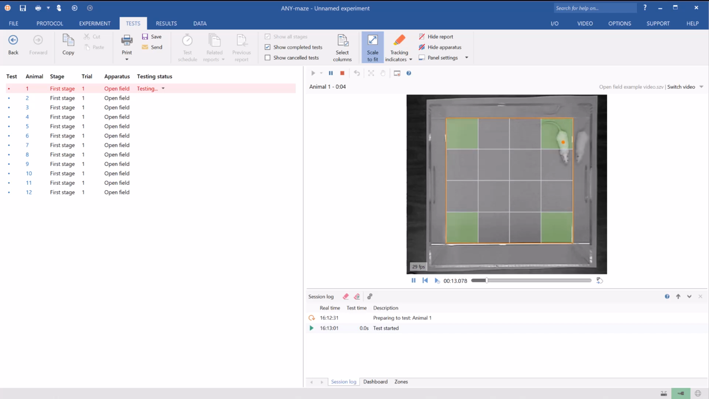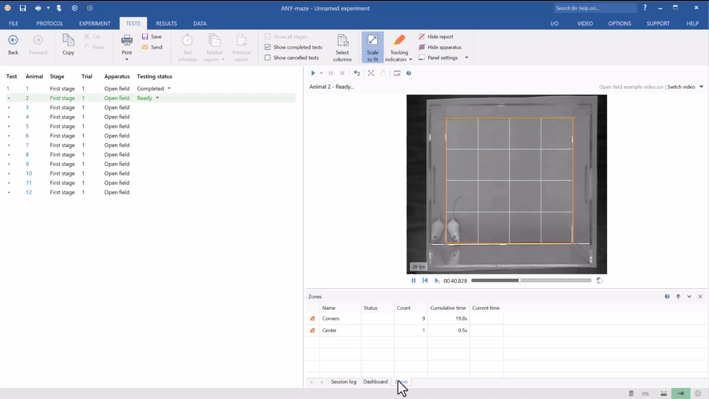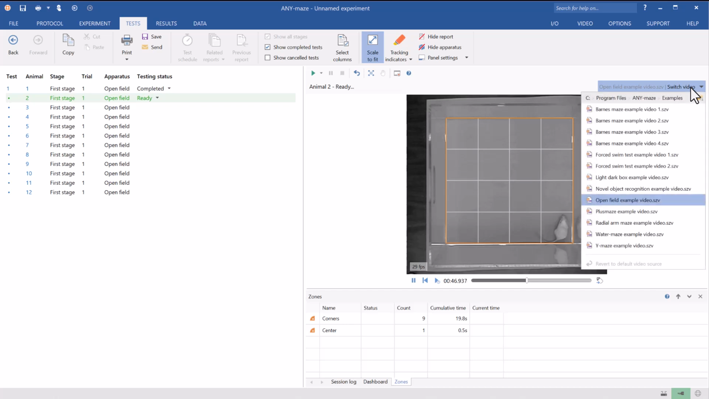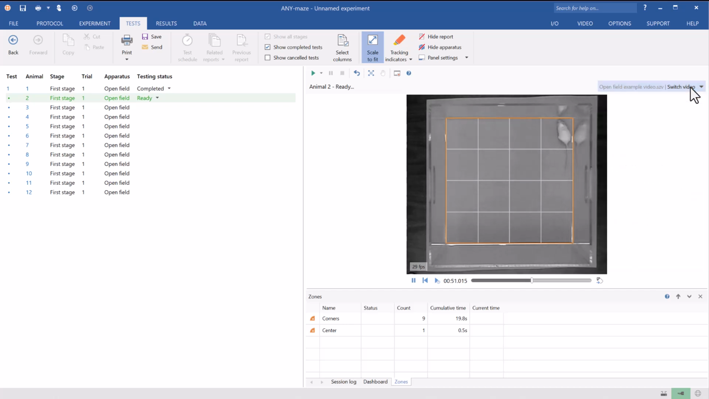And with some movie editing magic, I'll just fast forward through this part. We can view the zone entries being recorded here in this panel, which is a nice visualization. Okay, test 1 is completed, and Anymaze is ready to perform test 2. To switch to the video for Animal 2, just click the Switch Video button here and select your next file.